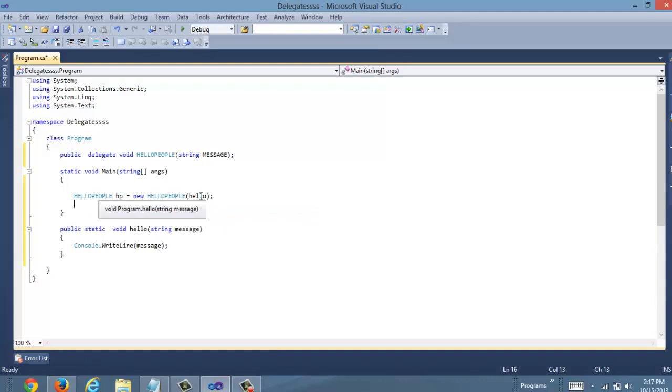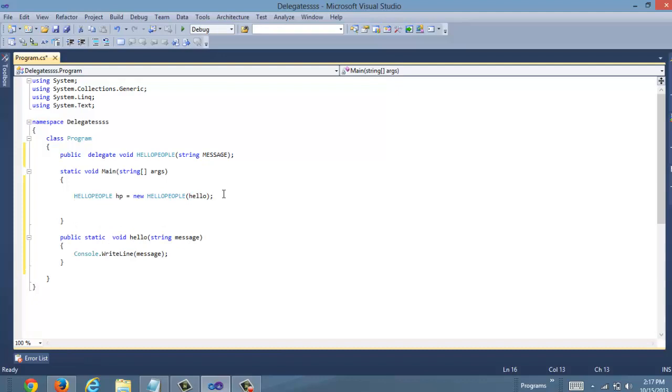Right? So if you check it here in the IntelliSense, it says that it should have a void return type and a string message, right? So I have passed the name of a function into the constructor of the delegate, right? So now I'll give a simple message, HP, welcome to Csharp corner, right? Once I run this program, it should display this message, welcome to Csharp corner.